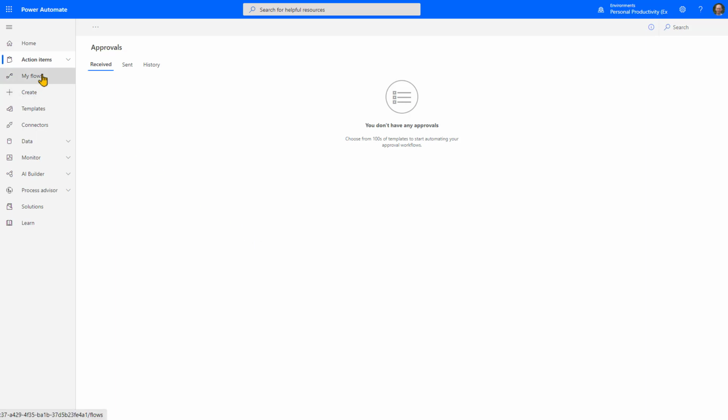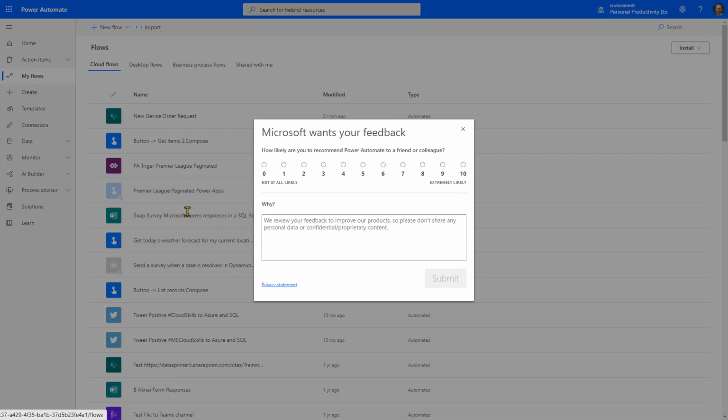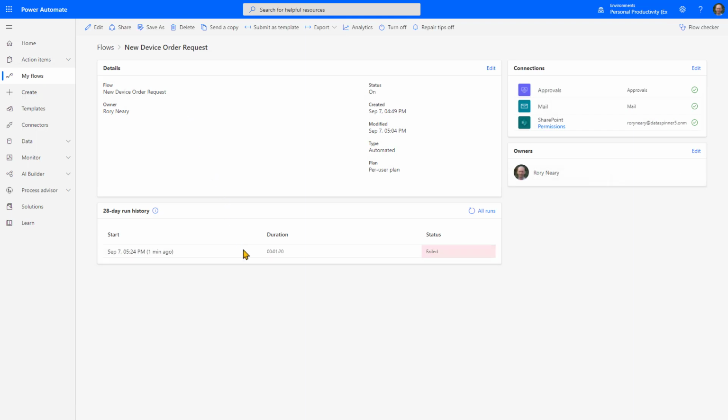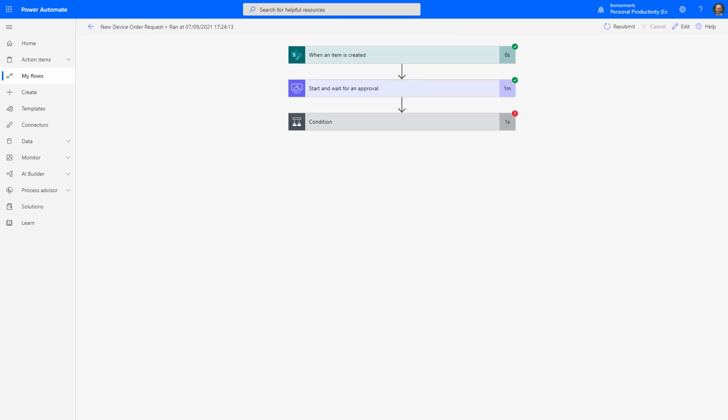So we can go back to my flows, and we can do that in a number of ways. We could do it via Power Automate, or we could go direct through the flows here. We can see this is the flow that we created earlier on. And if we select the flow, then we can see that it runs. And interestingly enough, it's actually failed. But this does give us a good opportunity to go into the flow and see why it has failed.